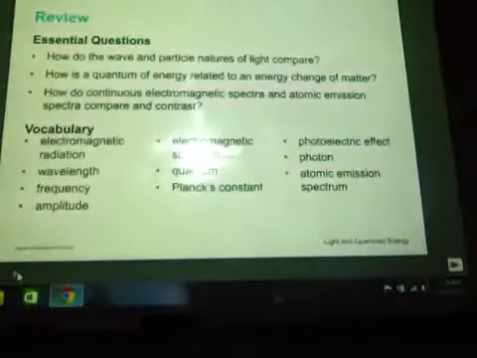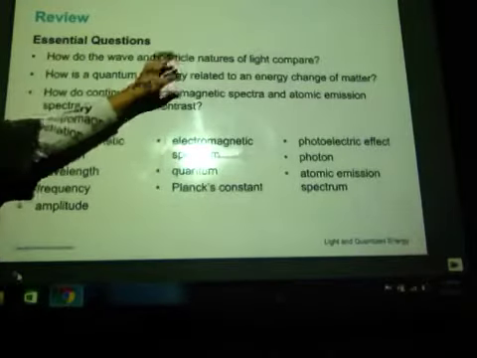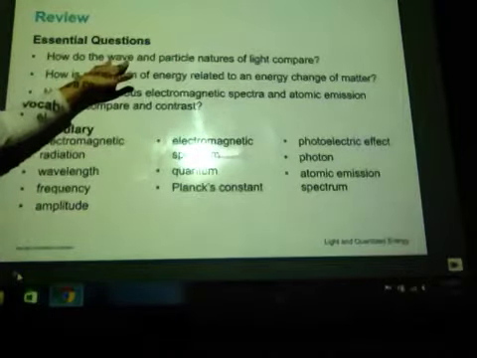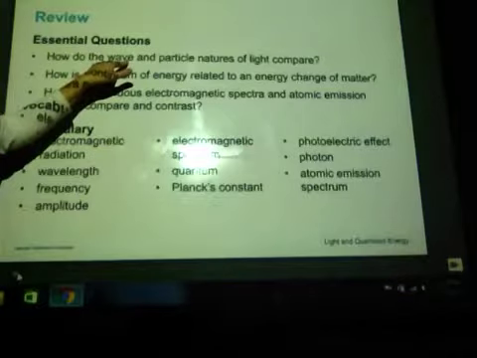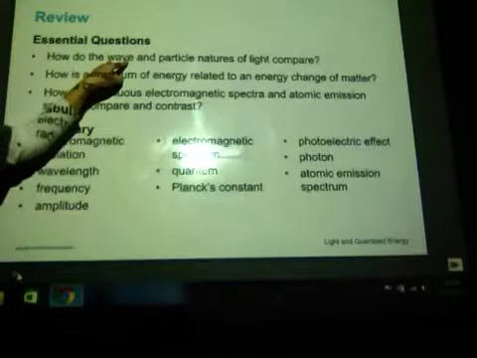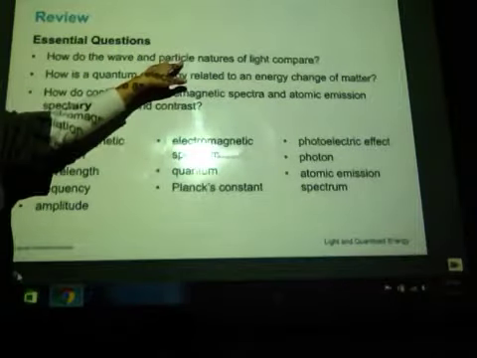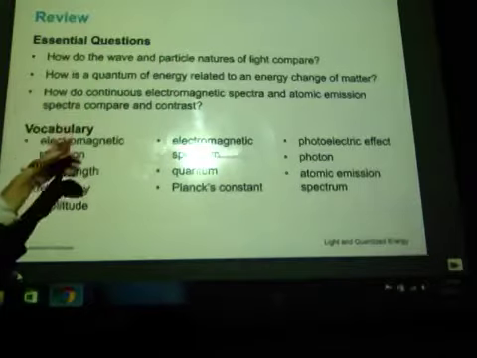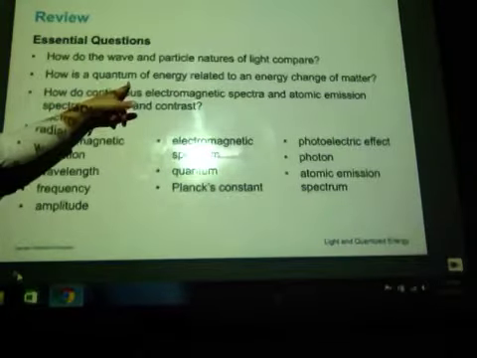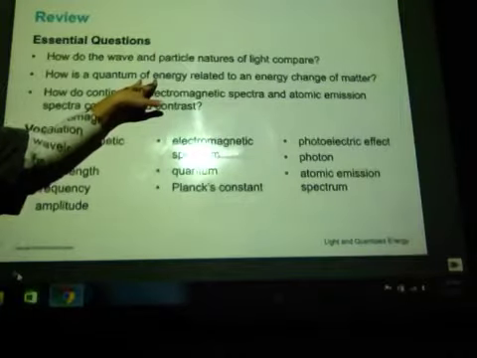So, to wrap up, how do wave and particle natures compare? Wave, we're going to look at the electromagnetic spectrum. We're going to use the wavelength. We're going to use the speed of light. Particle, we're going to look at Planck's constant. How is a quantum related to an energy change of matter? That's why it's labeled in joules.